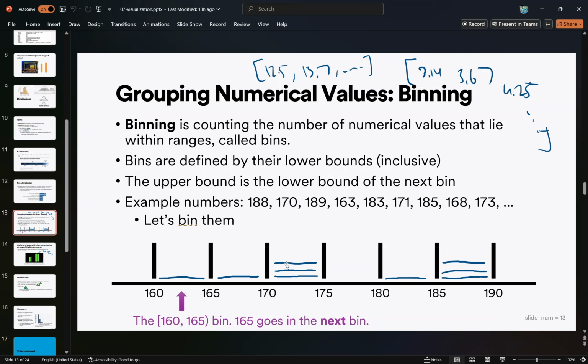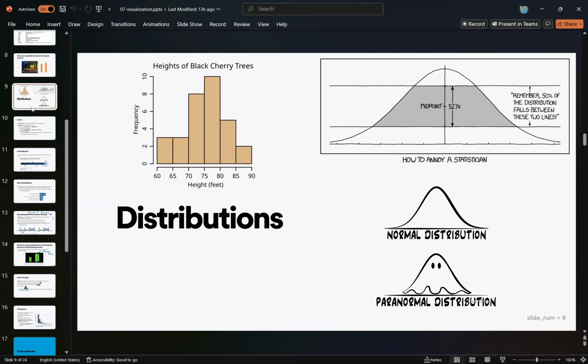So even though these numbers don't repeat, we can keep track of, oh, okay, this range is pretty populated. That range is pretty populated, and that gives us an idea of the distribution of our data. How spread out is it? Where are all of those individuals?